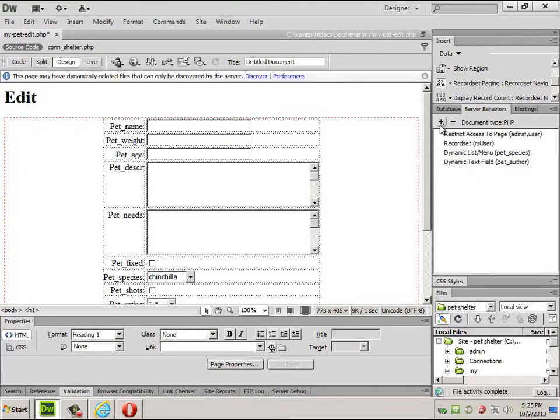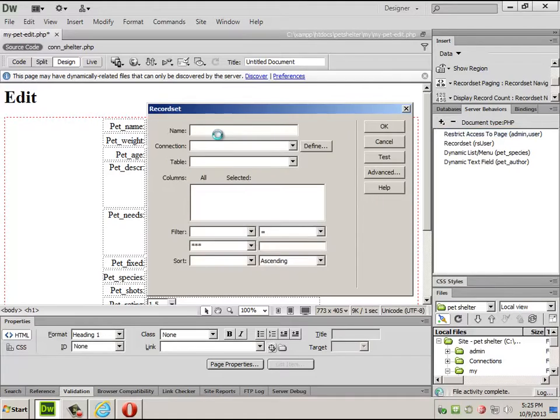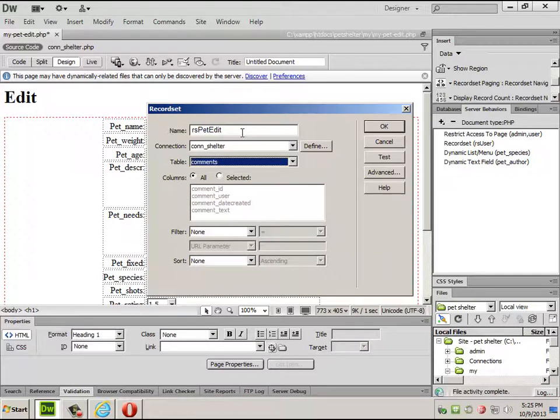But in order to do that, I need to add a record set that goes and grabs the correct one out of the one we're working on. So rs pet edit, grab the current pet, grab the filter ID equals URL parameter ID. Does that make sense still? Okay. If you're following along with that, I'm proud of you.